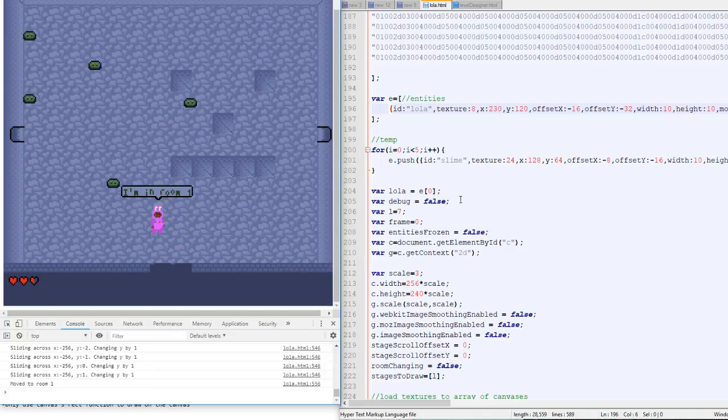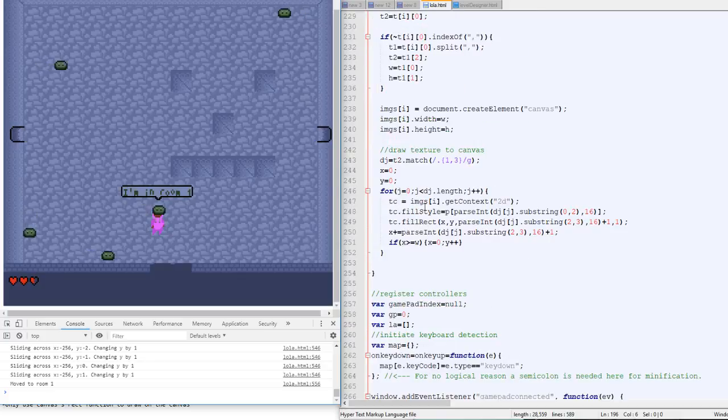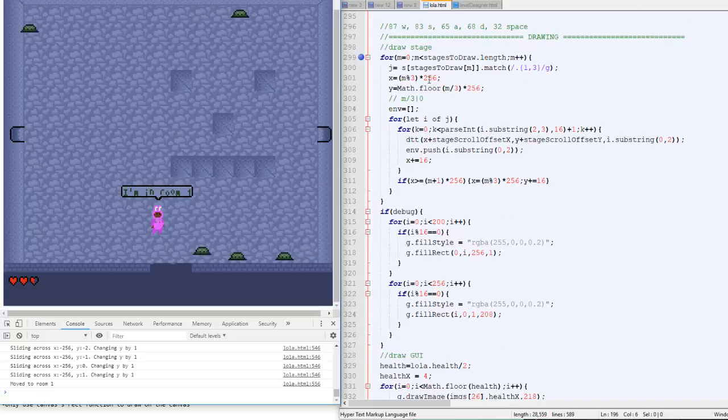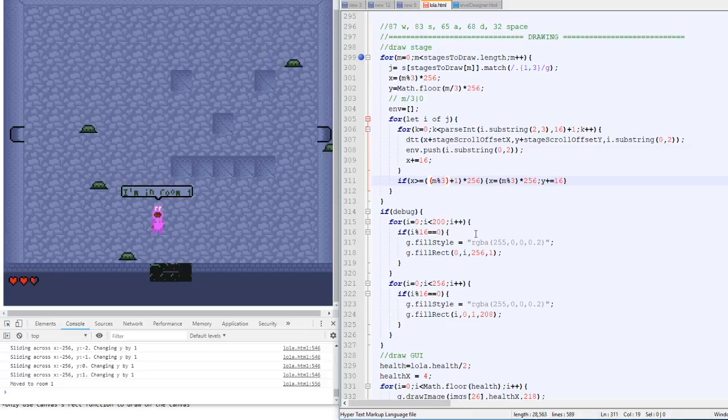Like a third of the room is drawing. Where were we? Down here. X modulus 3 times 256. And we're doing the same thing down here again. If x is greater than or equal to m plus 1 times 256. Do I need to do modulus mod 3 here as well? I think maybe I do.